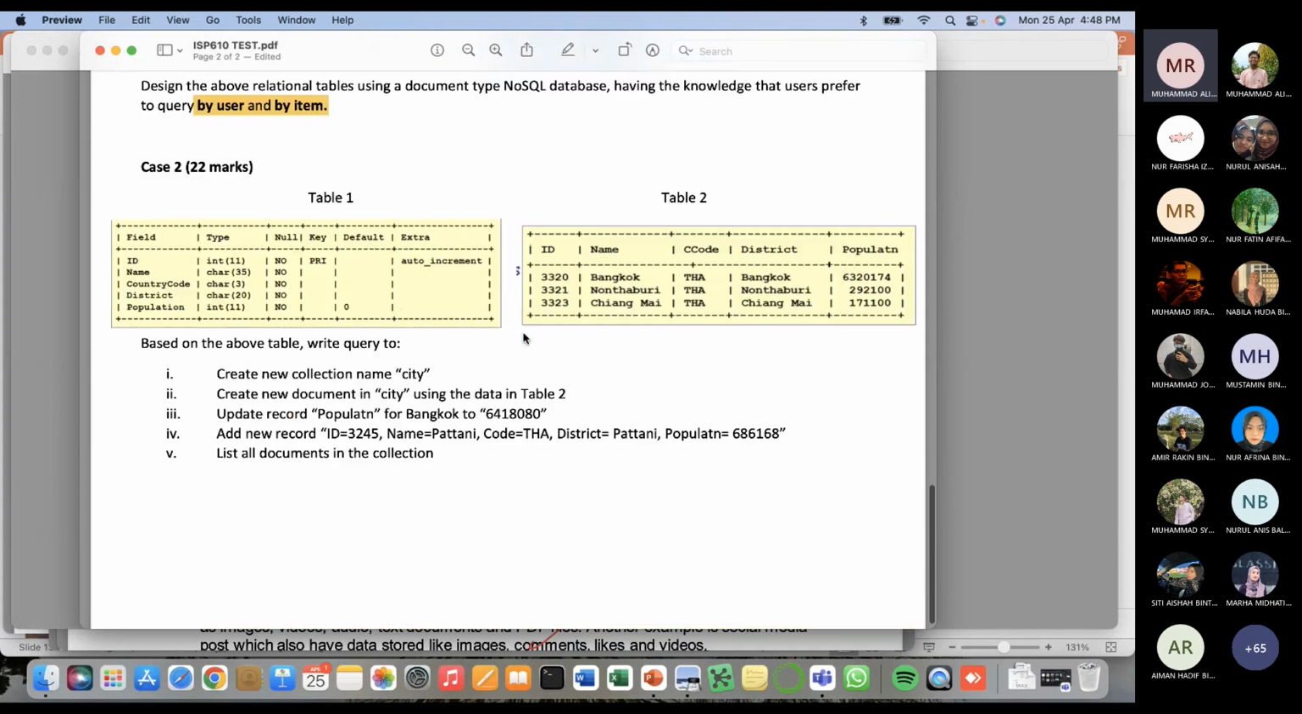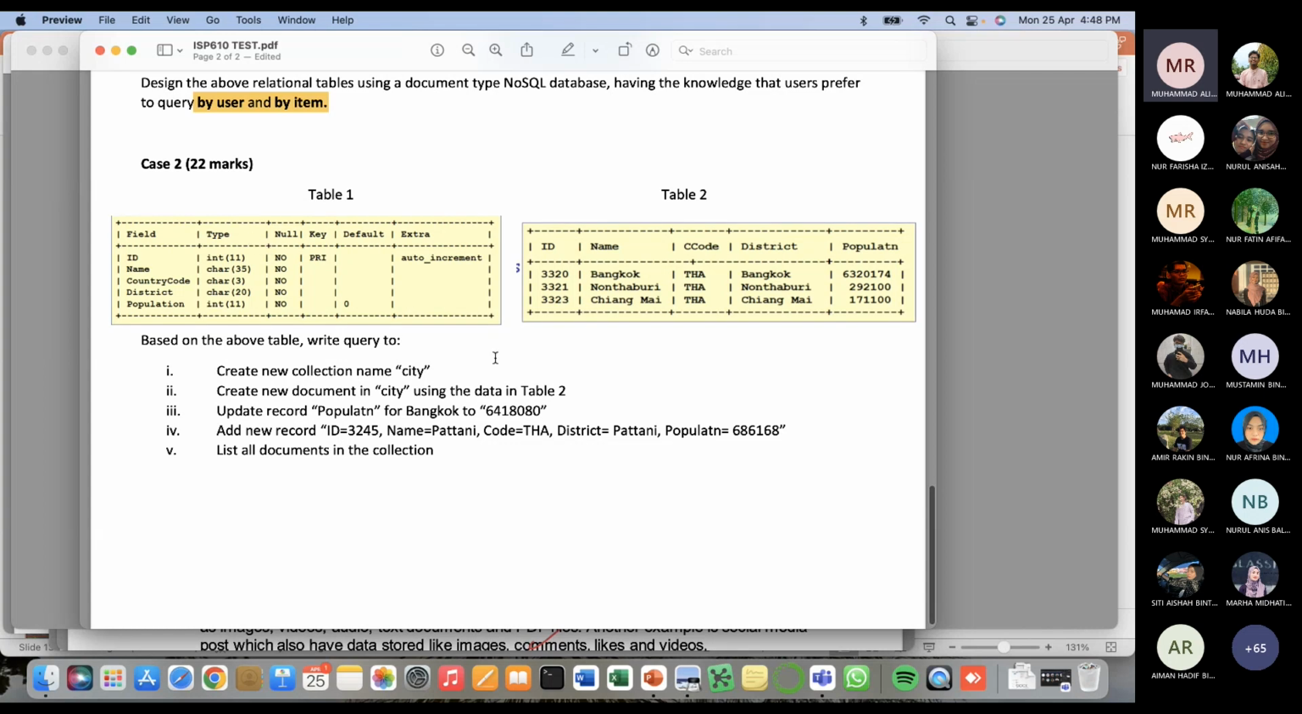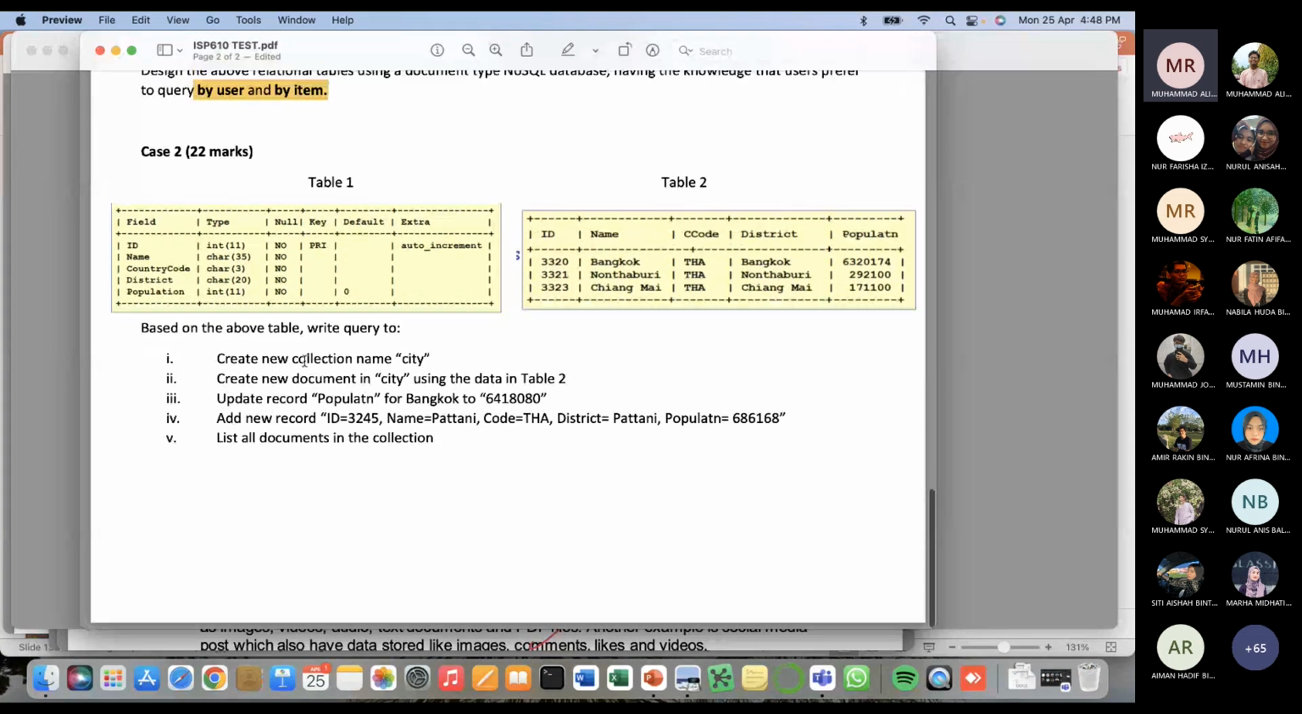Okay. Another example, dia bagi table kat sini. Ini Mongo lah. Create new collection. Okay, apa query yang you akan buat. So ini you boleh buka MongoDB dan you kena type. Okay, you boleh snapshot you punya code tu and then letak dekat bawah ni lah as the answer for this question. Okay, so create new document, city, and then update record. And then add another record. So nampak tak dia punya tu? Dia ada create collection, create new collection, and then create new documents.